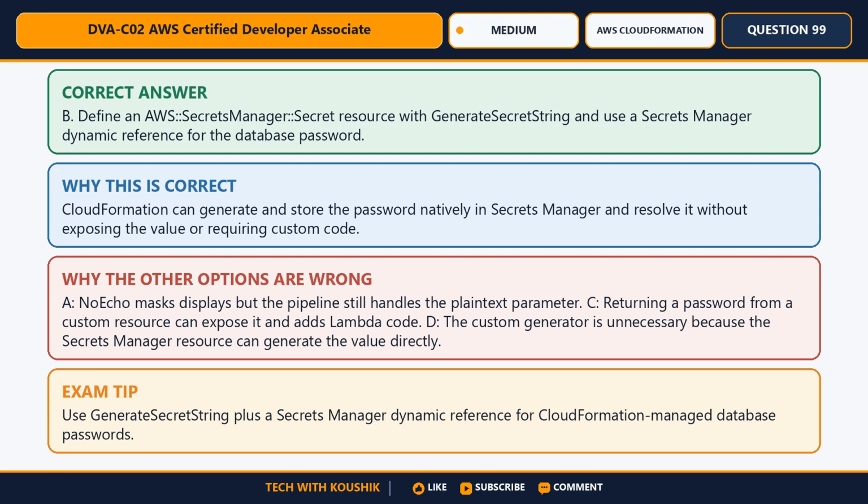A. NoEcho masks displays, but the pipeline still handles the plaintext parameter. C. Returning a password from a custom resource can expose it and adds Lambda code. D. The custom generator is unnecessary because the Secrets Manager resource can generate the value directly. Exam tip. Use GenerateSecretString plus a Secrets Manager dynamic reference for CloudFormation-managed database passwords.